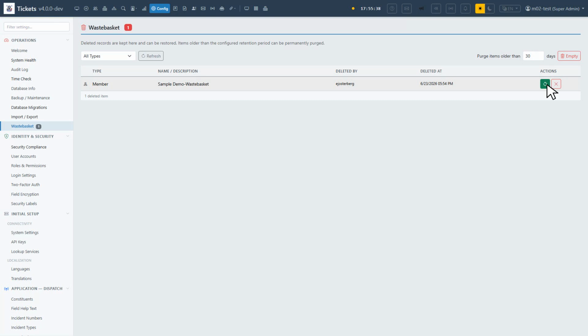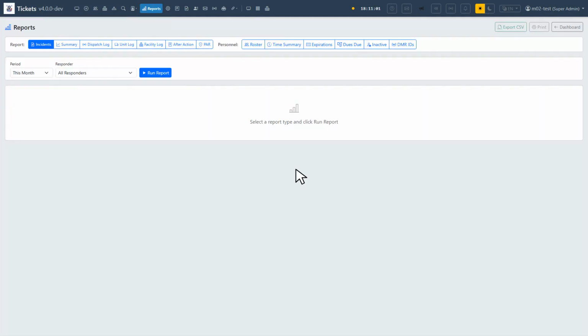There's no automatic cron purge. An admin empties the wastebasket manually. That permanently purges records older than the configured retention period. Until someone does that, deleted records stay restorable.